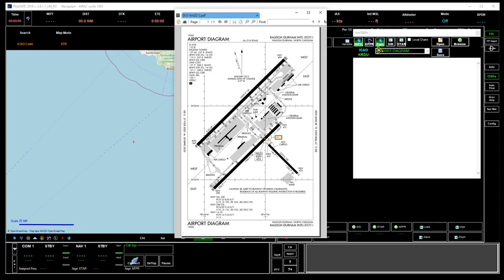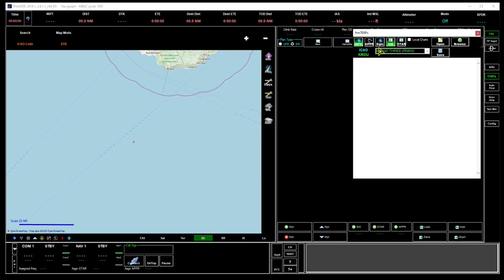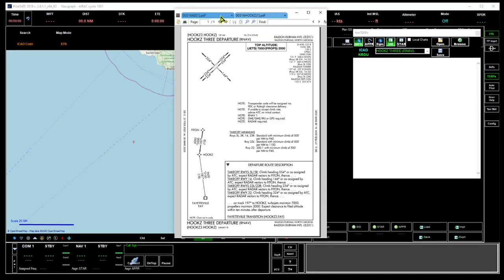Then I want to go to the SID, because I know that I'm going to want a SID, so I click on SID. And again, this thing wants to read the very first one, which I don't want, so I X that out. Then I can pull down here, and I want the hooks 3. We looked at that one earlier, so I click on hooks 3, say open. Now this opens a second tab, and you can see the hooks 3 departure RNAV for Raleigh-Durham, and it shows my waypoint fitting. Here's the hooks waypoint, and this is actually about 17 or 18 miles from there to the Fayetteville VOR, which is right on the airport. So we're going to want that.